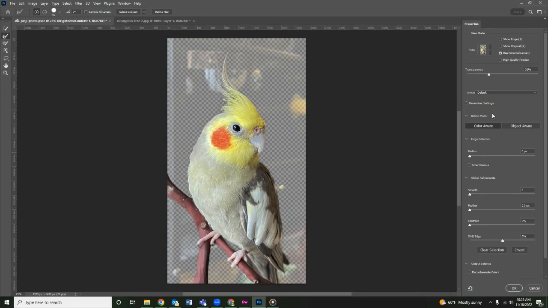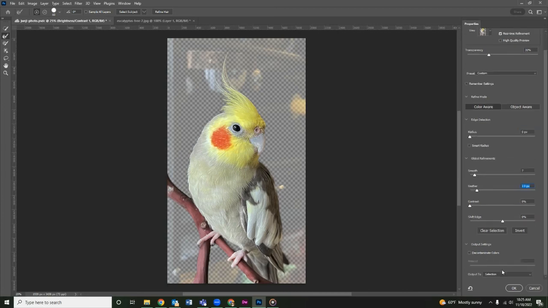Under Refine mode in the Properties panel, I will further perfect my selection. Click on Color Aware if there is a lot of contrast between the subject and the background. However, if the subject and the background are similar in contrast, use the Object Aware. Now I'll use the Edge Detection and Global Refinement sliders to create an accurate selection.